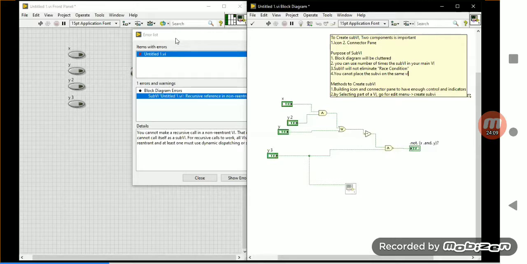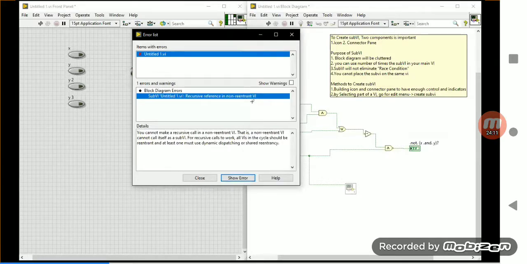If you try to place it, you will end up with this problem. You will get it over there. That's the reason you can't place the sub VI on the same VI itself. You are supposed to place it on another VI. You can place it in another VI, but not on the same VI.